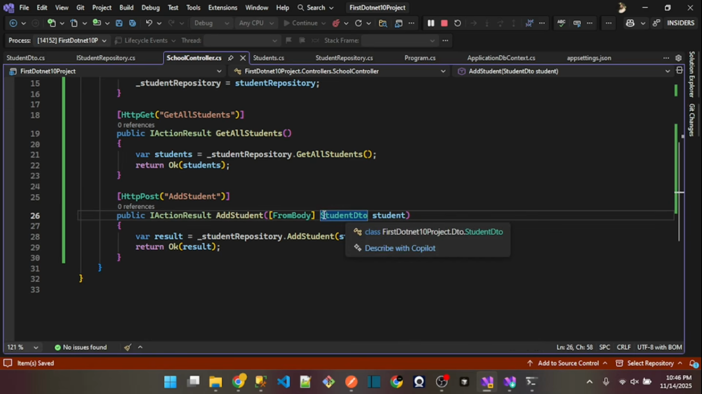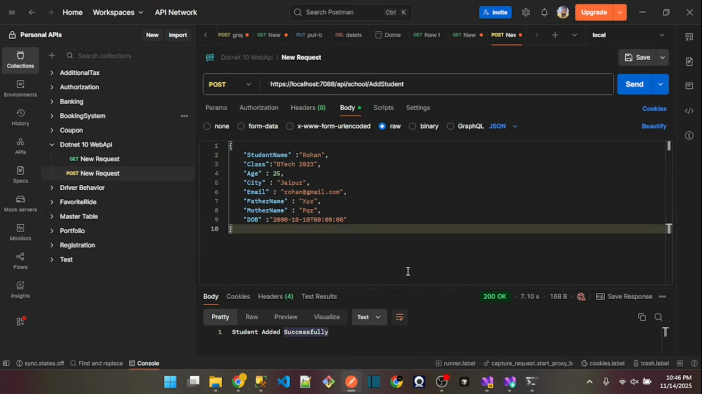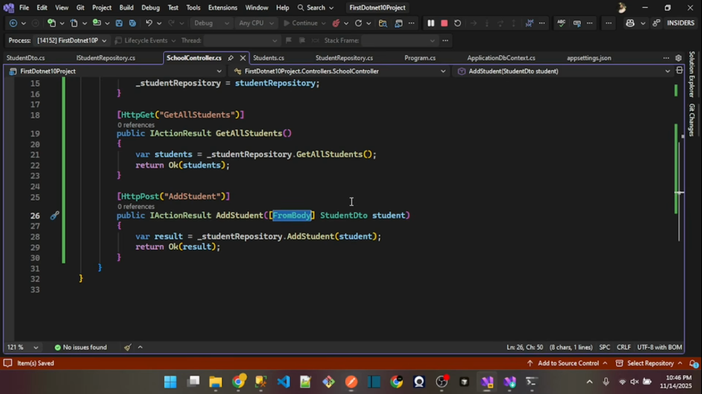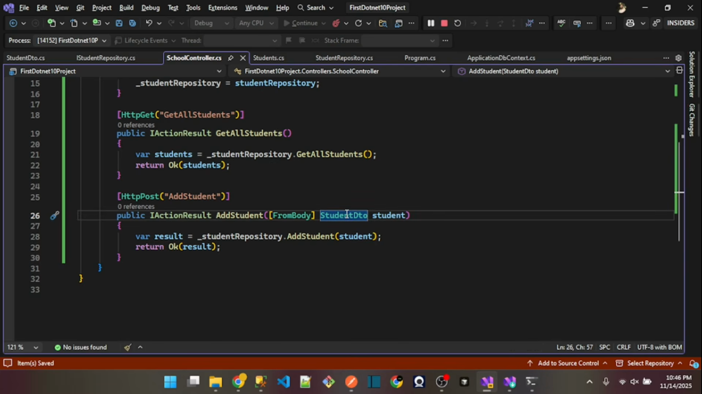And let me tell you the reason to use FromBody. Right now we are using a JSON object, and while you are sending a JSON object, if you want to map this JSON object to this class object, here is where things work. This JSON object will be mapped to this class object using this FromBody attribute. So here it is helpful, okay.